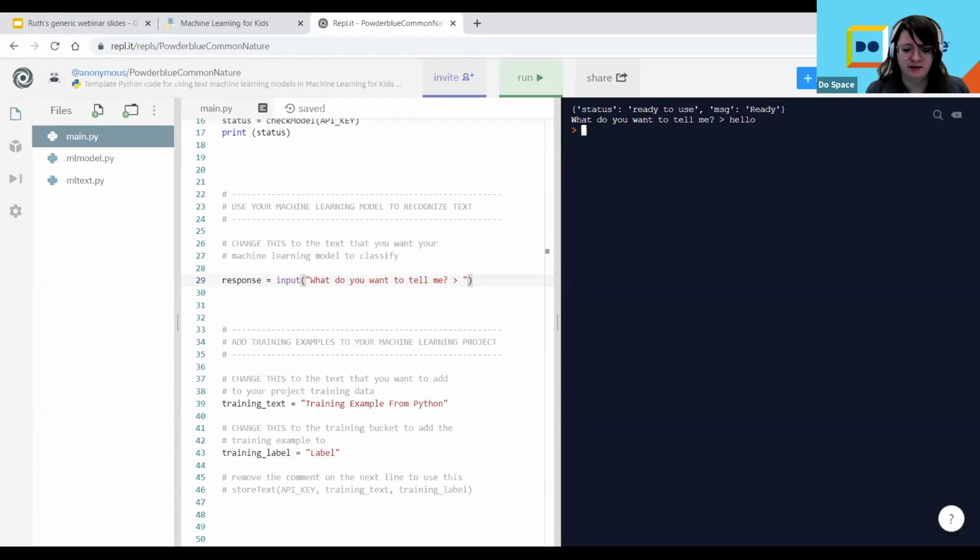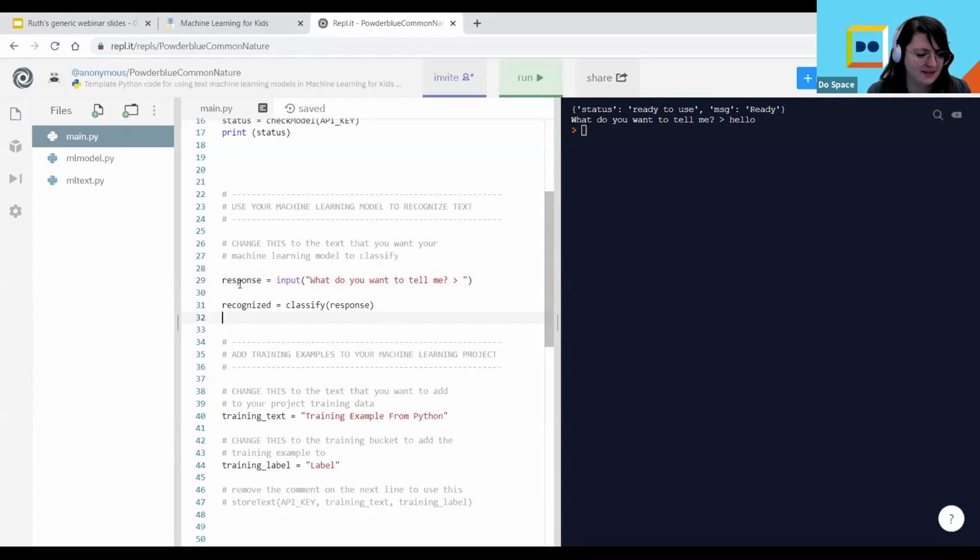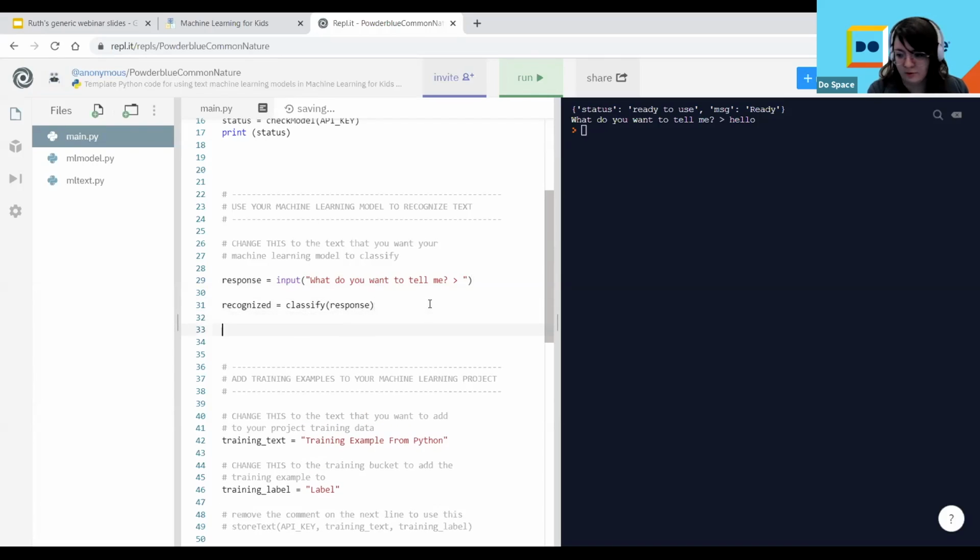So we got our first step done here, saying, what do you want to tell me? You know, we can add some things in there. We need it to take that text now, classify it, try to recognize what it does. So that's where my line 31 comes from. Recognized equals classify response. Classify is something our API key needs to recognize to run in here. And don't randomly copy and paste this. Next thing, we need to define what label is.